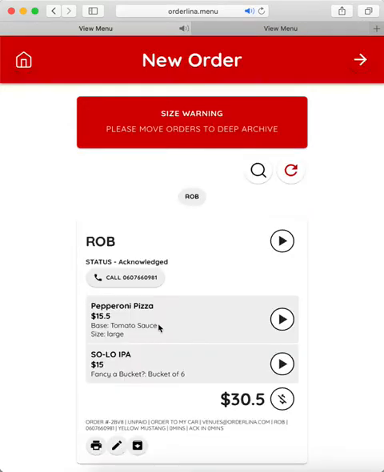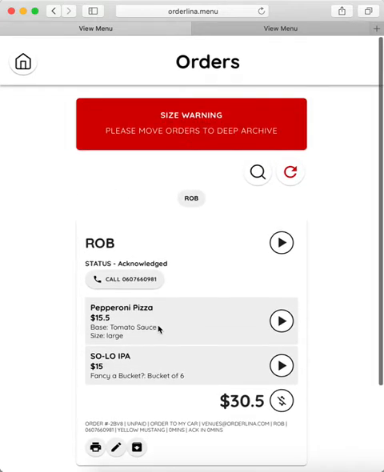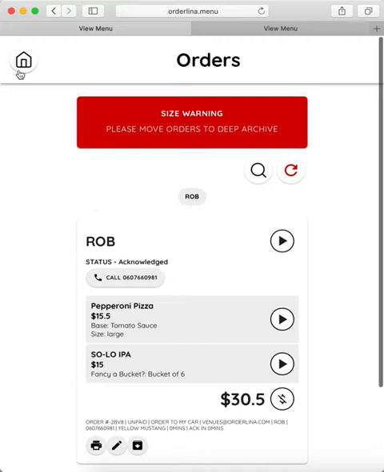I can see it's from Rob. I've got the phone number. I can even call them and send them a text when it's ready. So let's see how we set that up, shall we?